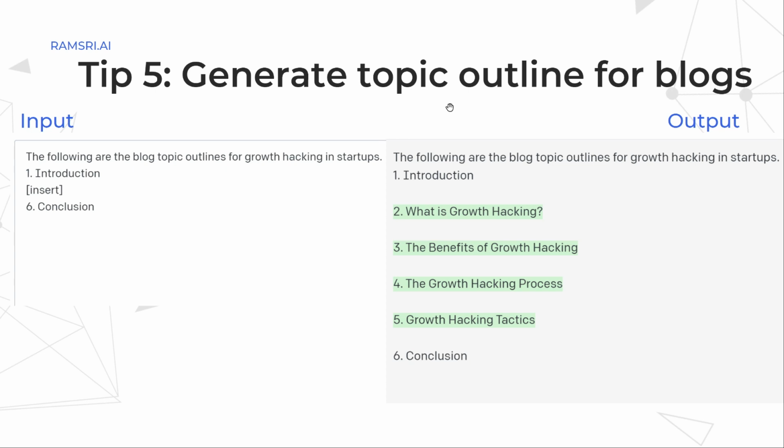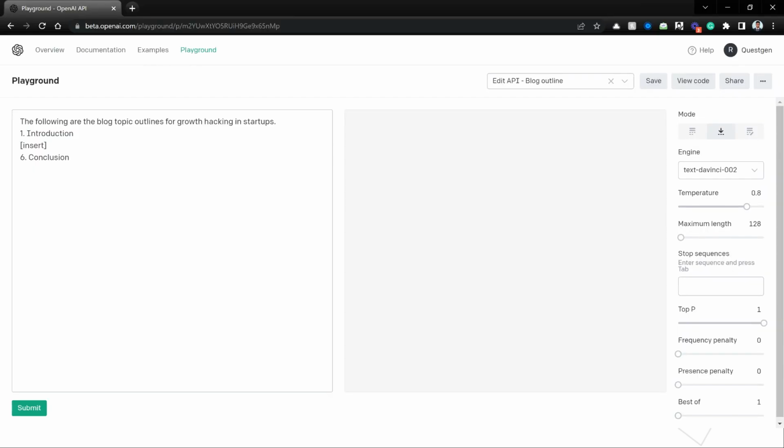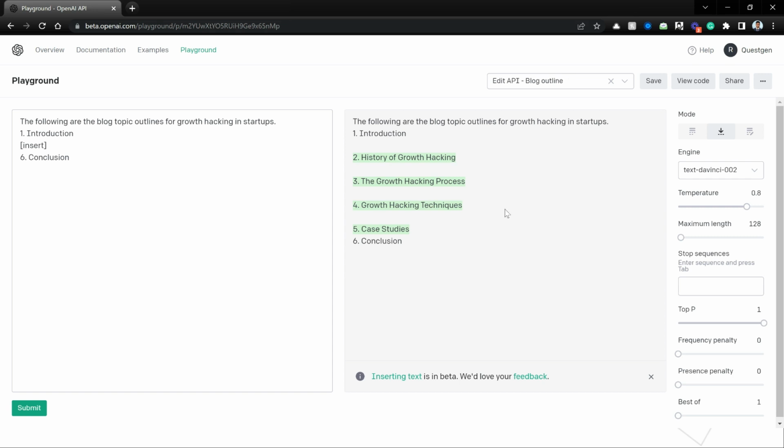Let's see the same thing in the playground. Now we have the same thing in the playground where I have created the blog topic outline, the same thing that we saw. I'm clicking on submit. And you can see how it has created. And again, remember that every time it generates, the generation is not fixed, if you keep some randomness in temperature. So you'll get interesting ideas: history of growth hacking, the growth hacking process, techniques, case studies, and conclusion.